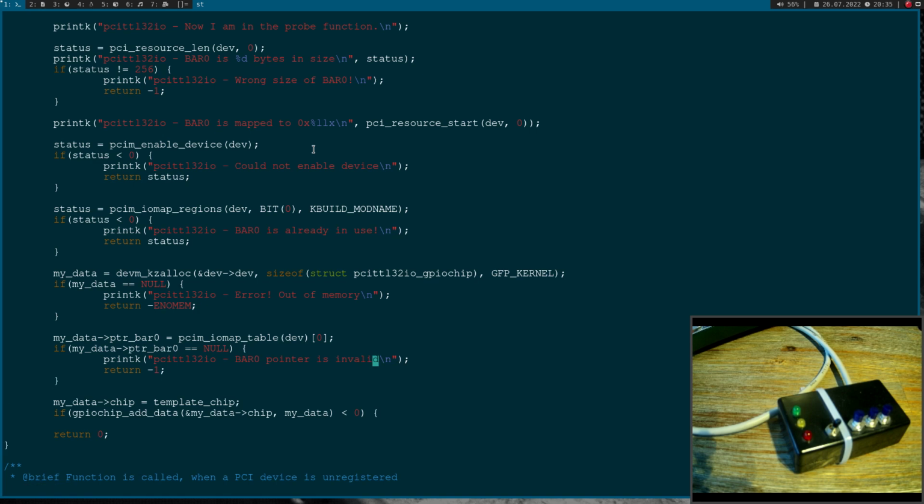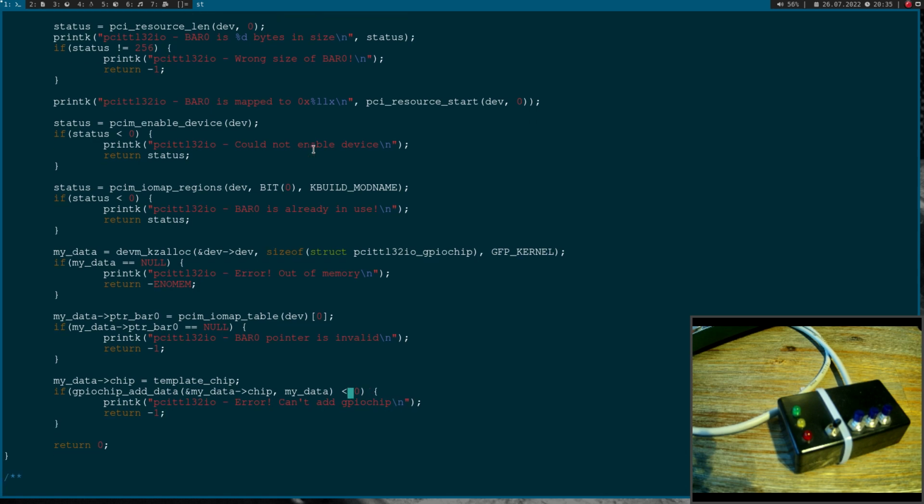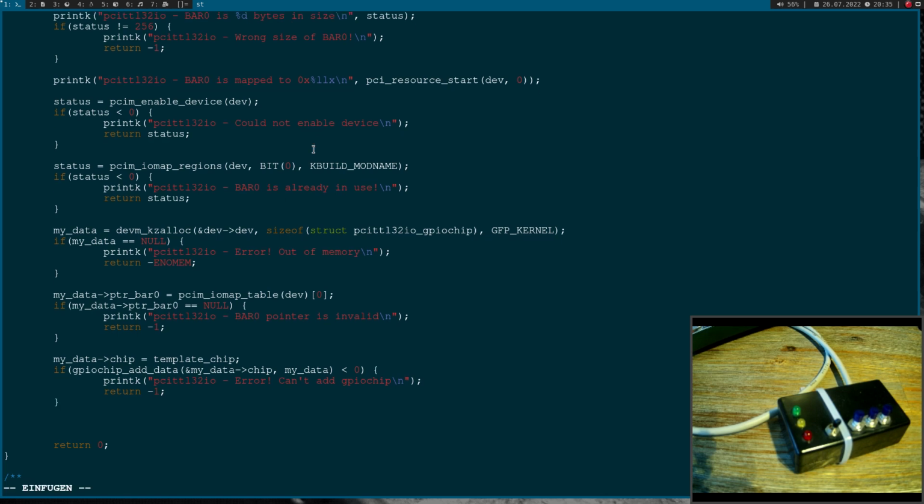So let me copy these 3 lines here. Okay, and the error here is error, can't add GPIO chip. Okay, so with this function here, what I'm doing here is actually I'm creating the device file gpiochip and a number. Okay, and I have to do one more thing. I will set the PCI driver data with the function pci_set_driver_data.